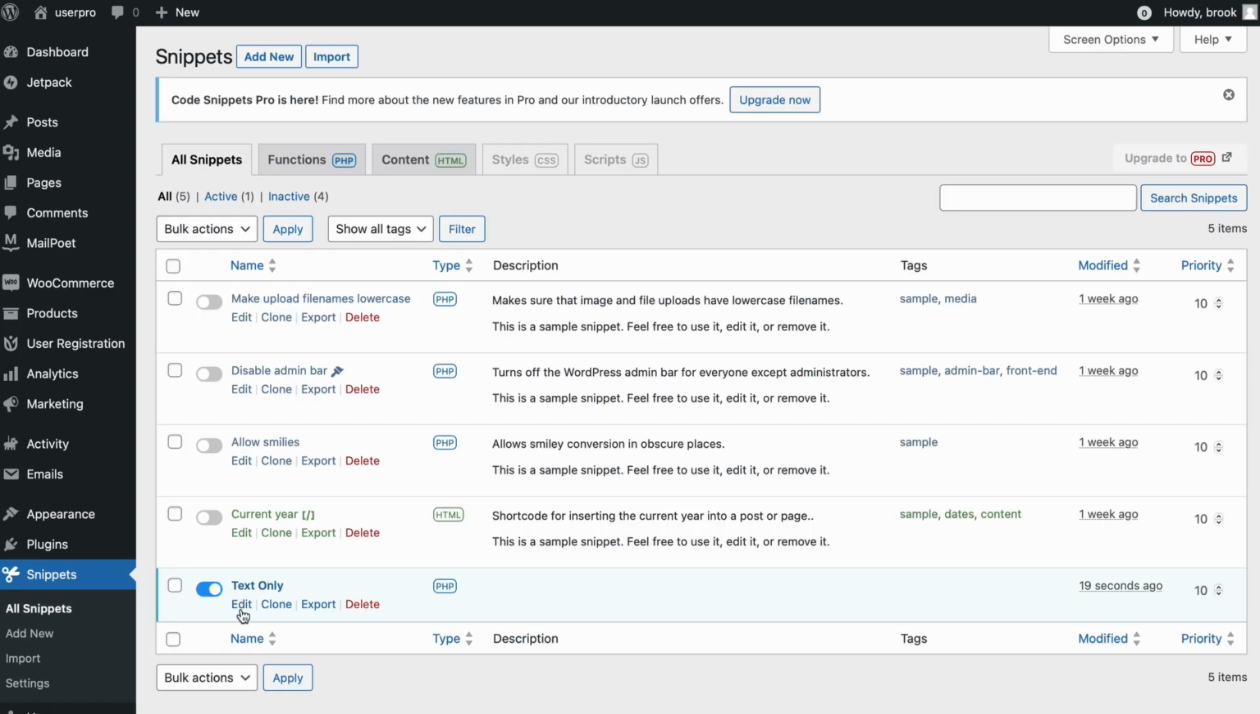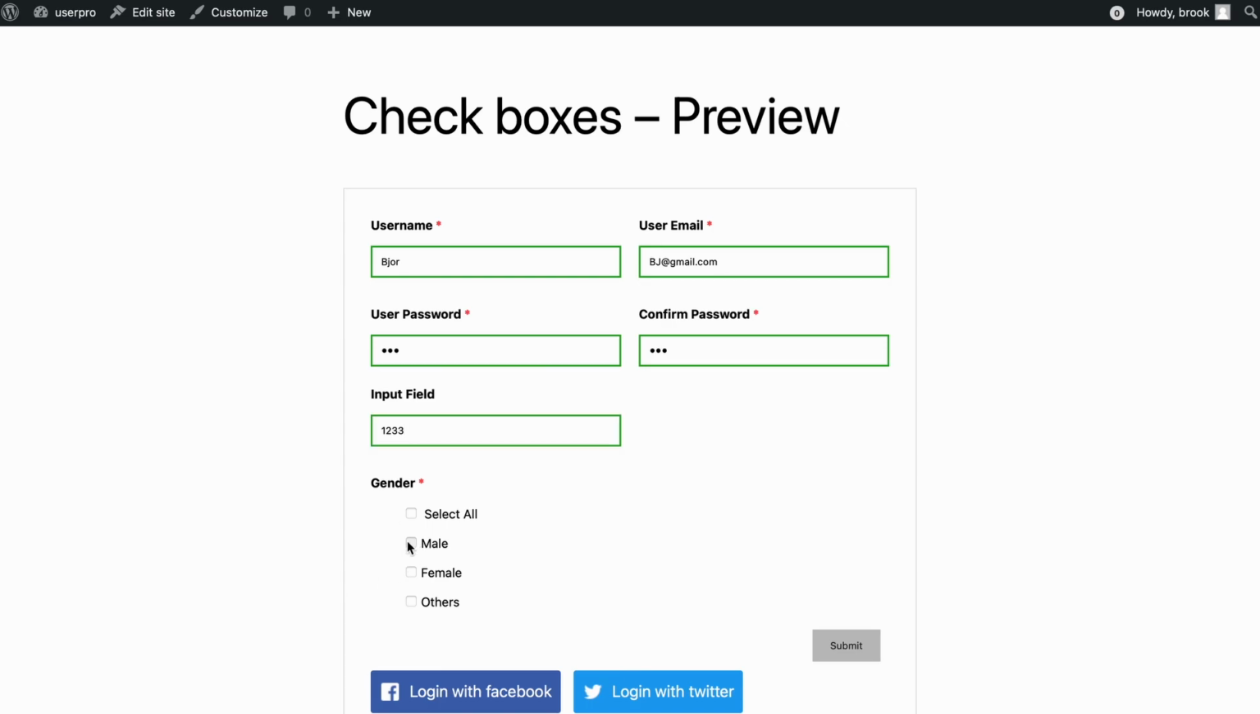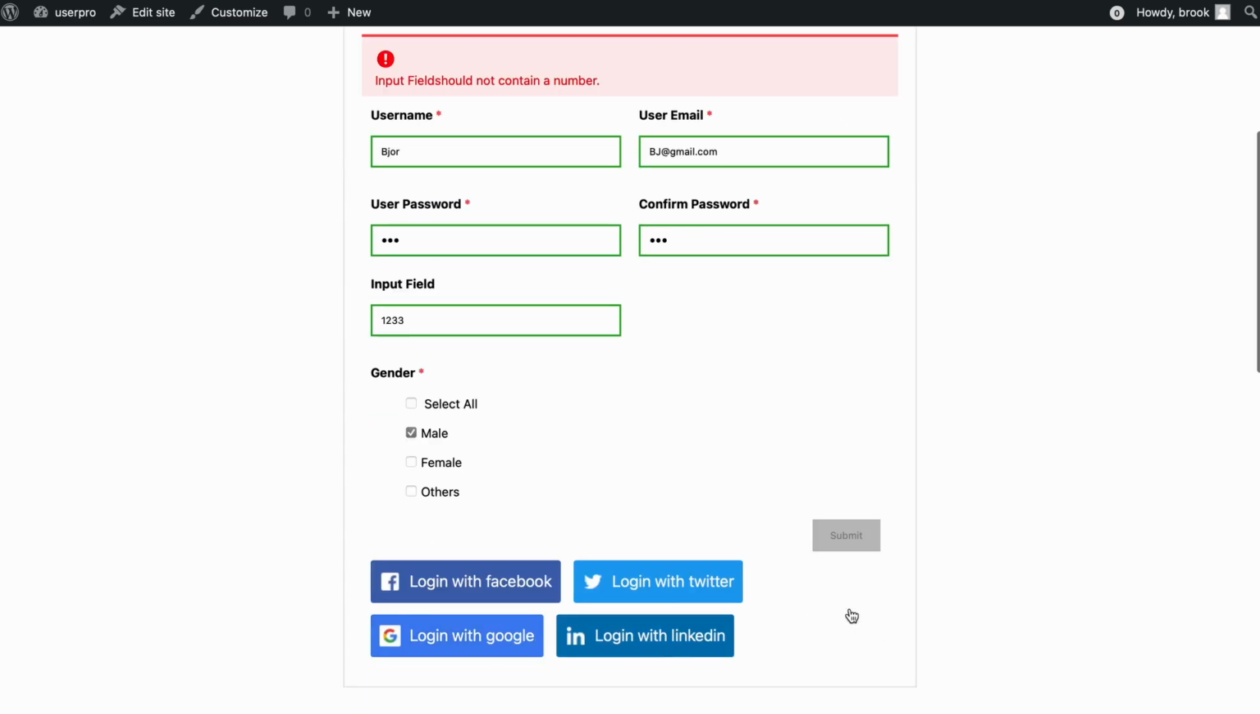Once the code is active and running, if a user tries to add a number to the text field, an error message will appear.